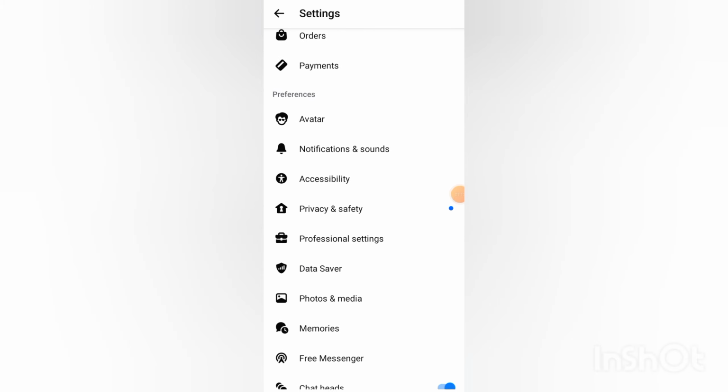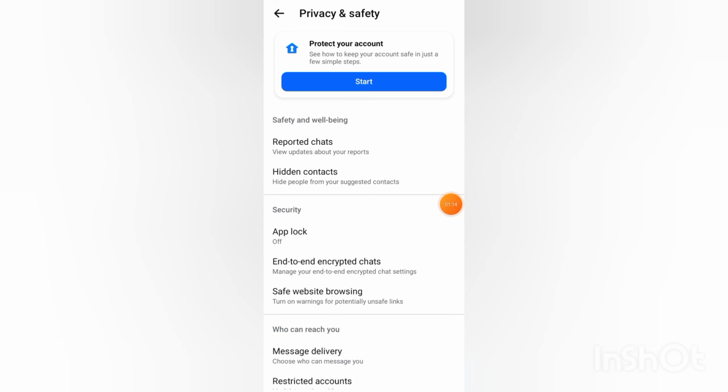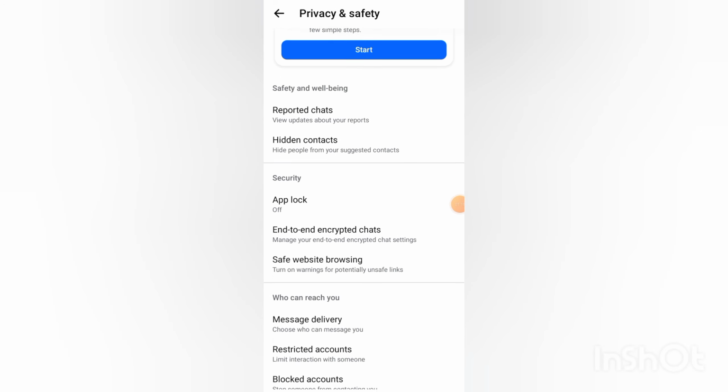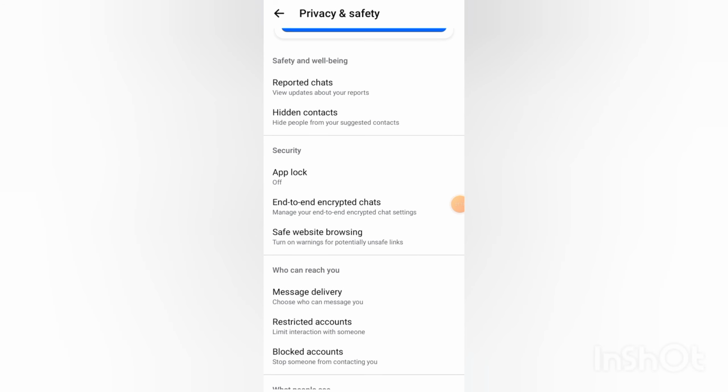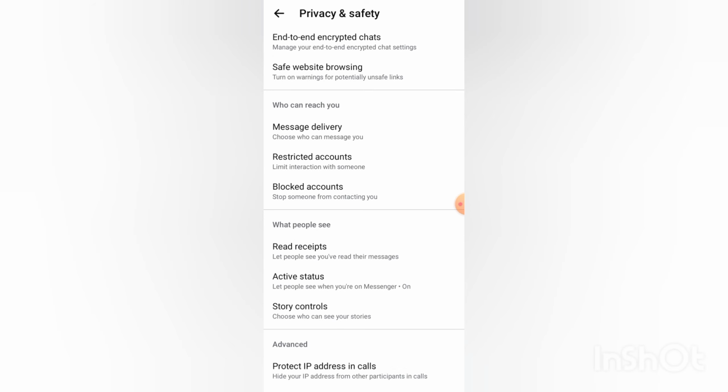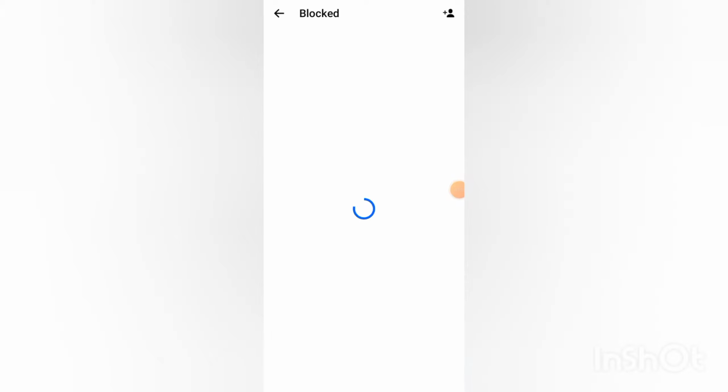Step 4. Tap on Blocked People. Under Privacy, tap Blocked People or Blocked Accounts. This shows the list of everyone you've blocked on Messenger. Step 5. Select the person to unblock. Now, tap on the name of the person you want to unblock.